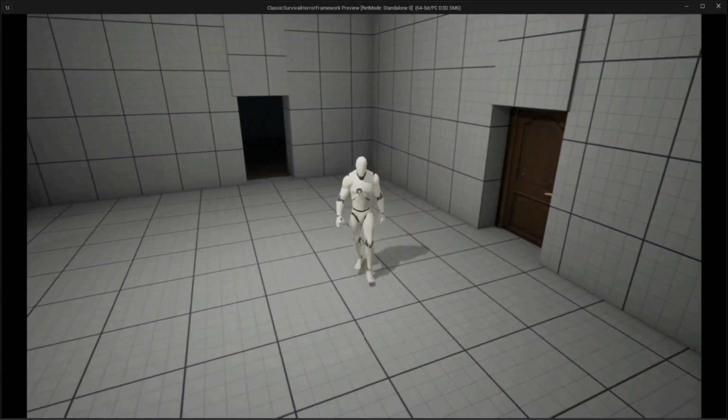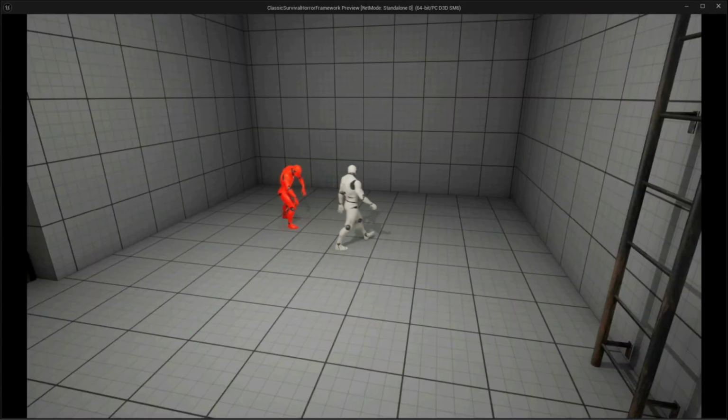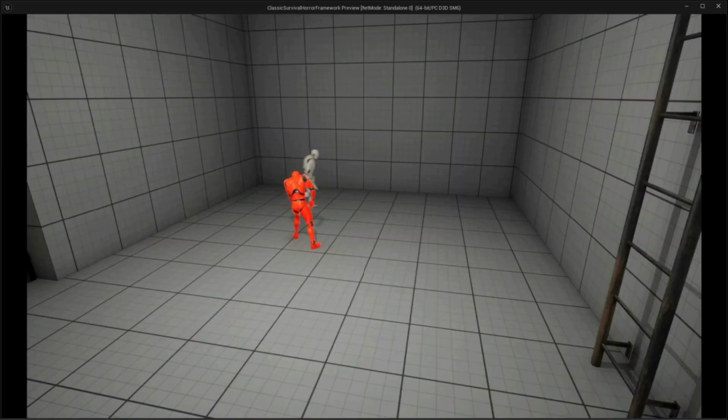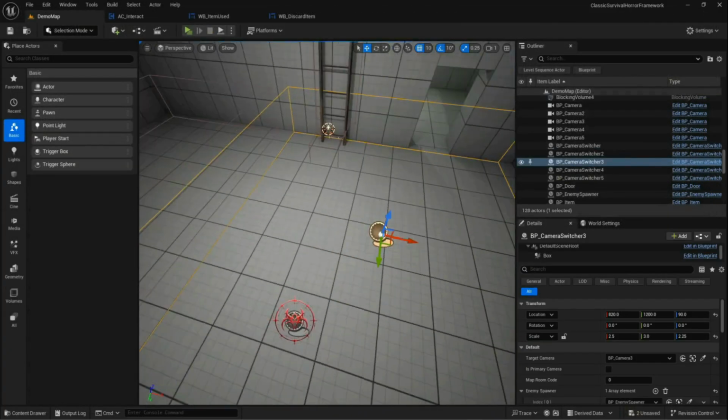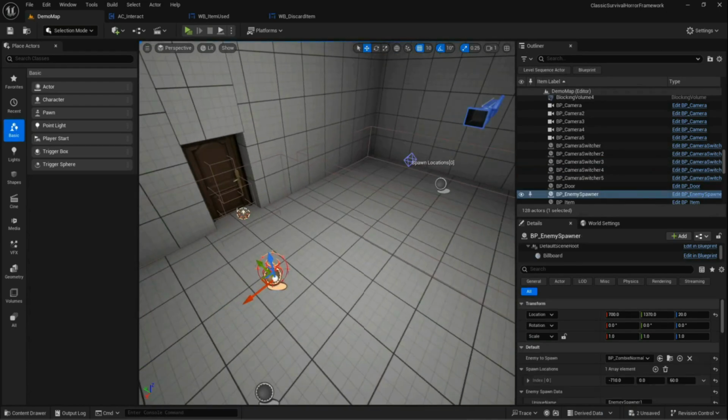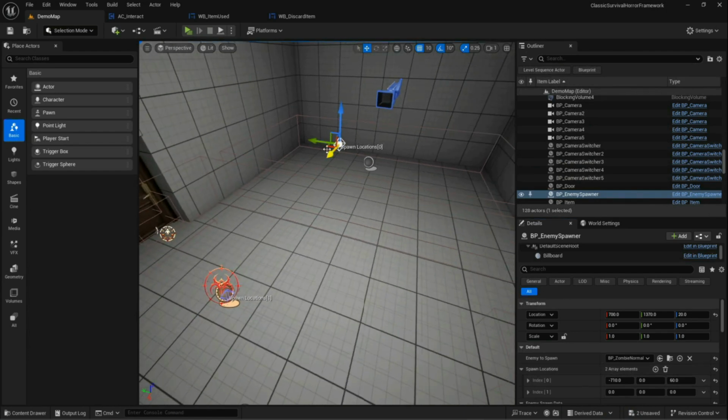Now, when I enter the room, there it is. Our zombie shows up exactly where we told it to. If I want more than 1 enemy from this spawner, I can just add another spawn location and bump the number up to 2. One might spawn over here, and the other over there.